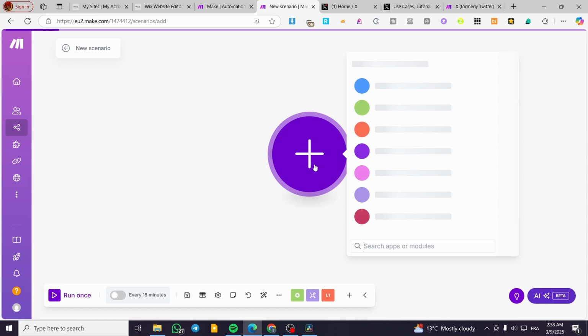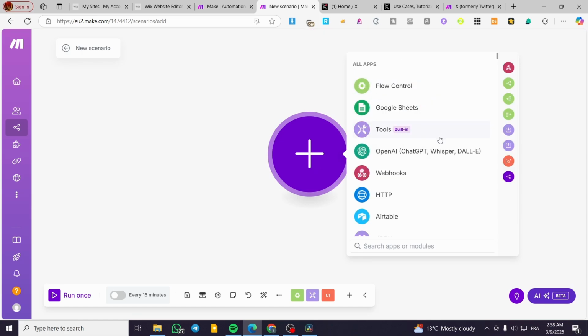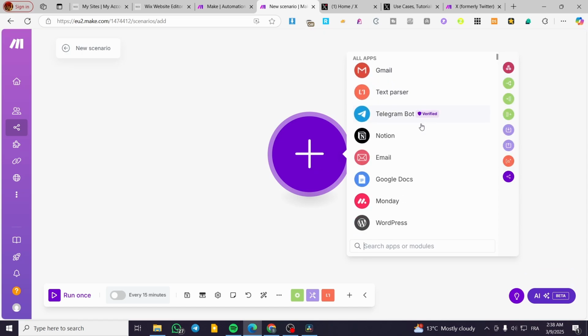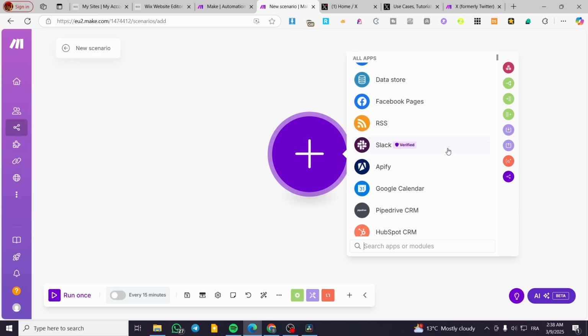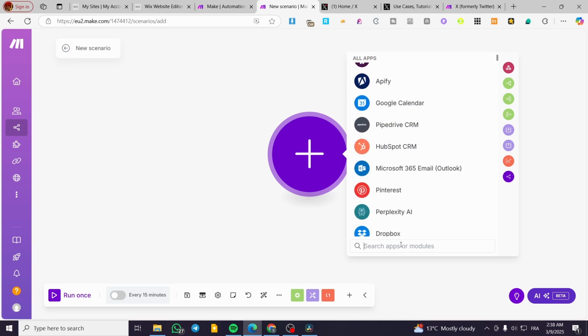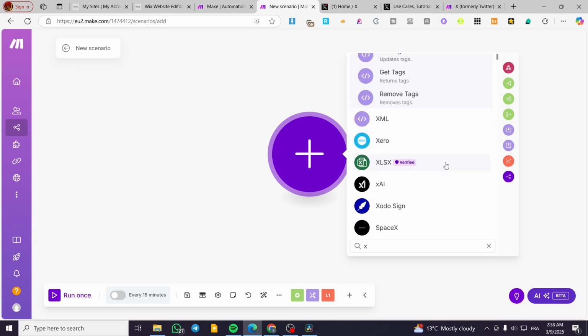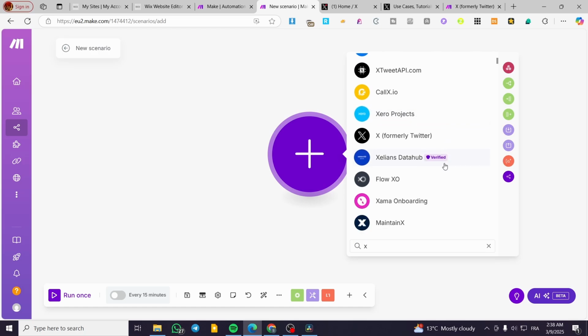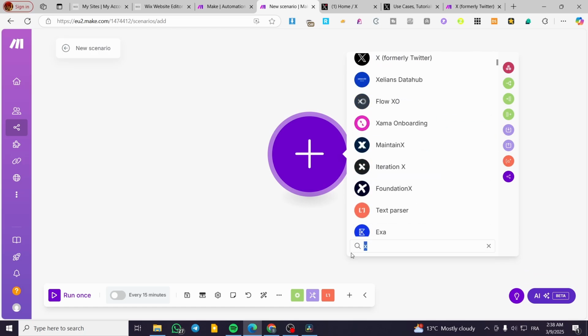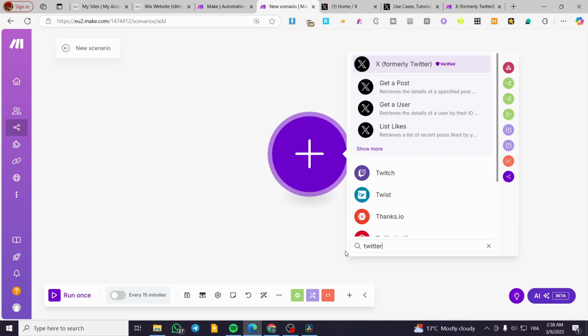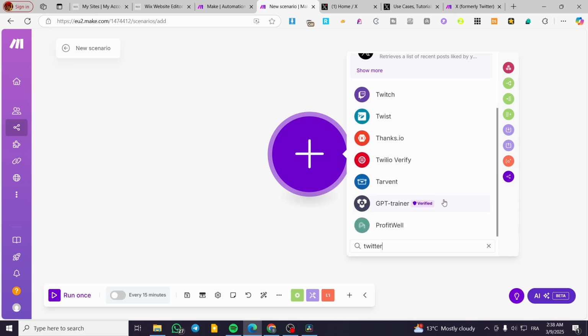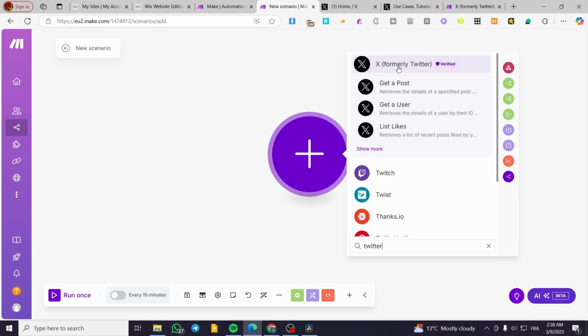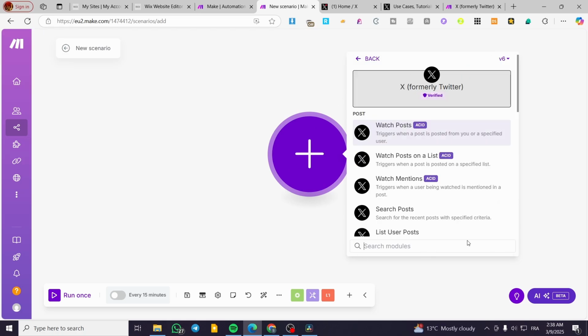So we are going to head over here, and as you can see, connections. We're going to search for X. We are going to type in X, so we are going to search for Twitter or X. So we are going to type in Twitter. And normally we are going to find it in here. So this is it, X, formerly Twitter. So we are going to click on here.